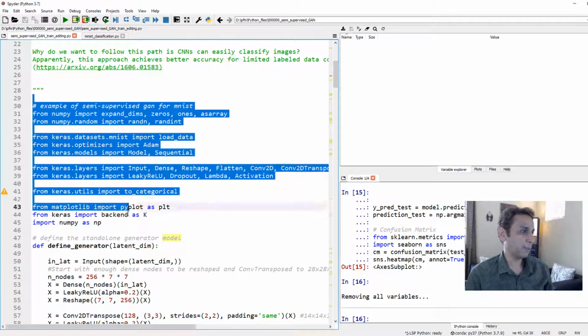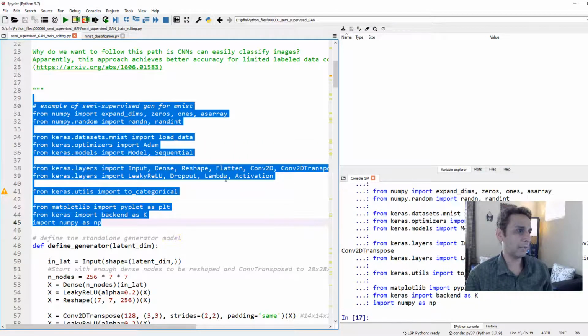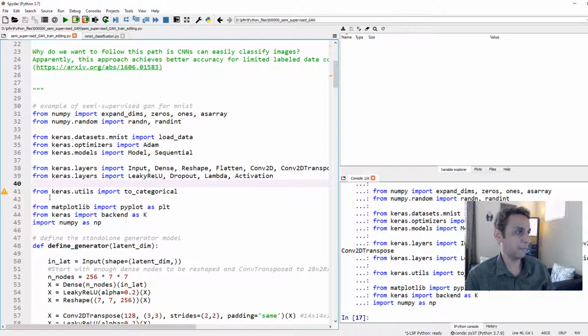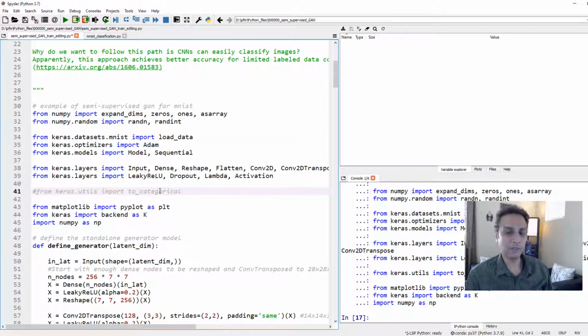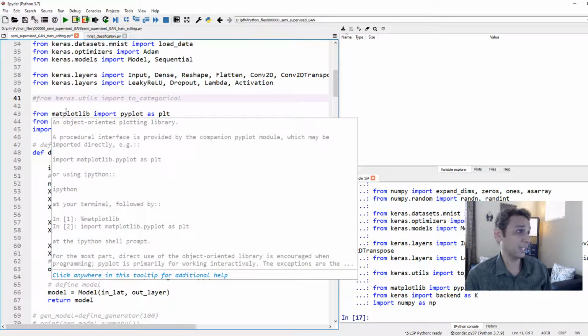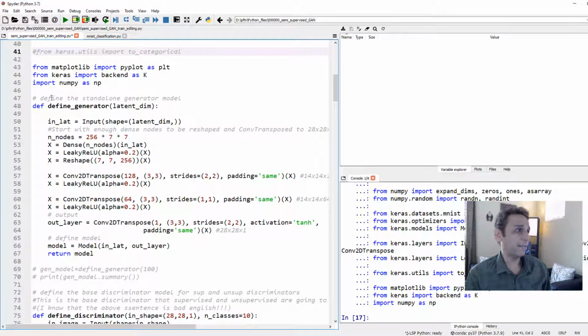Okay, let me import all the required libraries. Again, there is not much. In fact, I'm not even using the categorical because initially I thought of converting my data to categorical. But why do that if I have sparse categorical loss function? Okay, so I am defining a generator here. I showed this in the last video. This is very similar to a generator that you would use in a regular GAN.